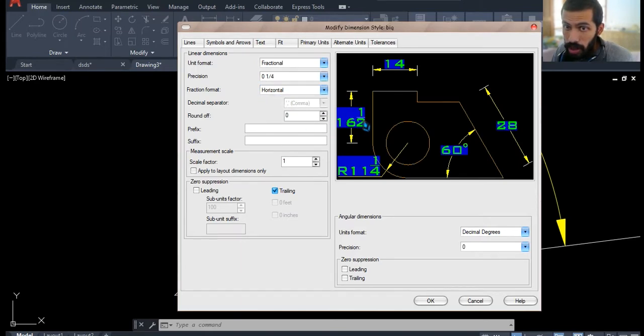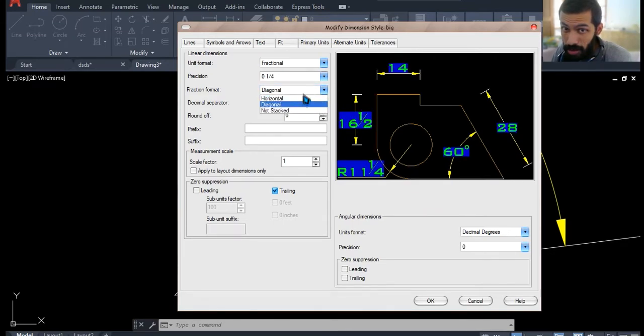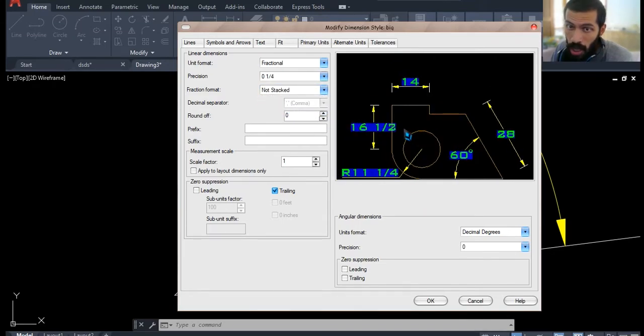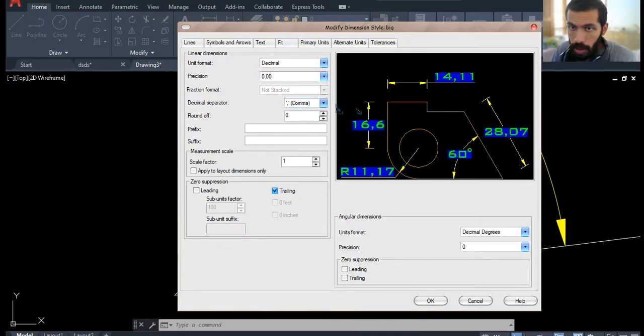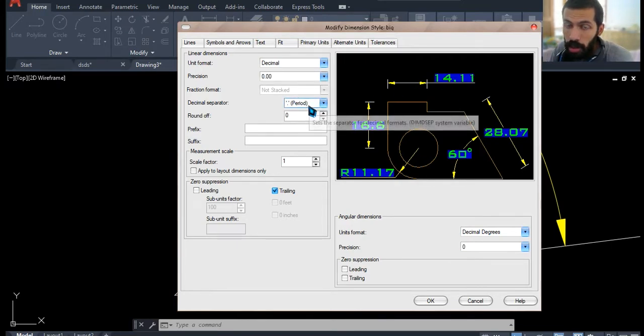This is horizontal right now. 1/2 is horizontal right now. Diagonal shows 1/2 in the diagonal sense, and not stacked. Next option is decimal separator. By default, that is comma. This is actually 14.11. If I try to change this into period, that is the actual value. 15.66 is the actual value.